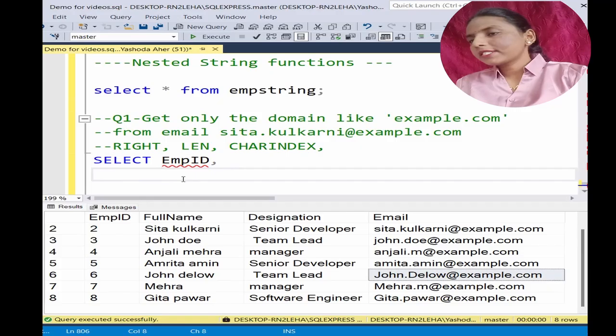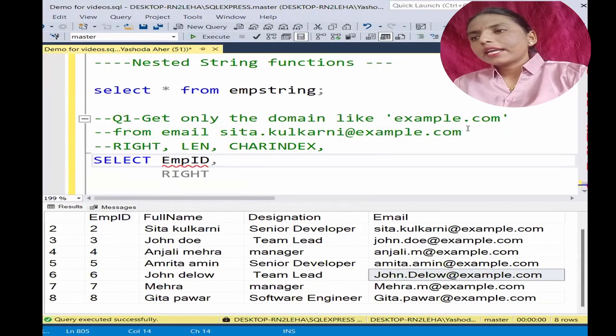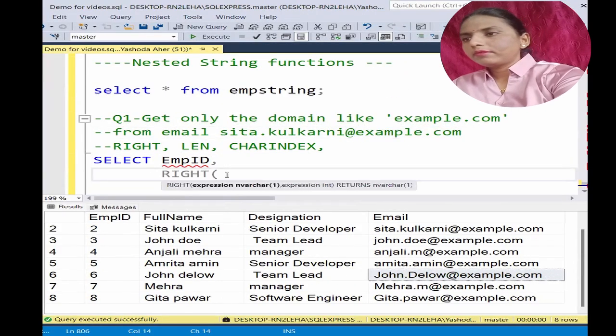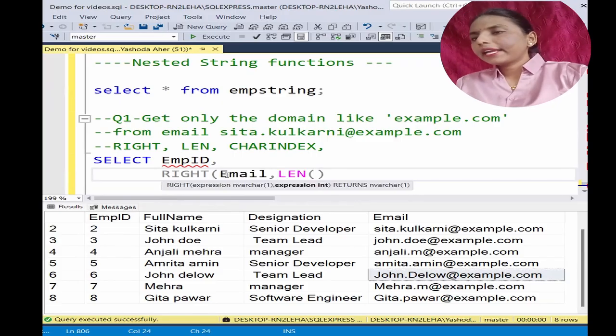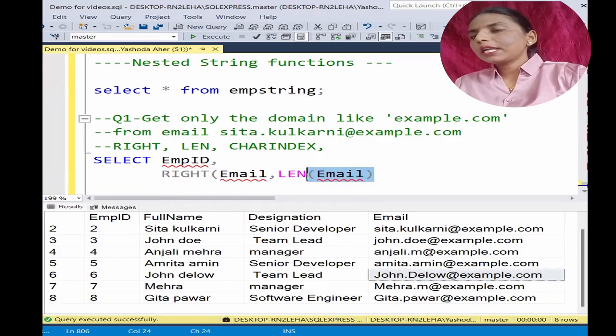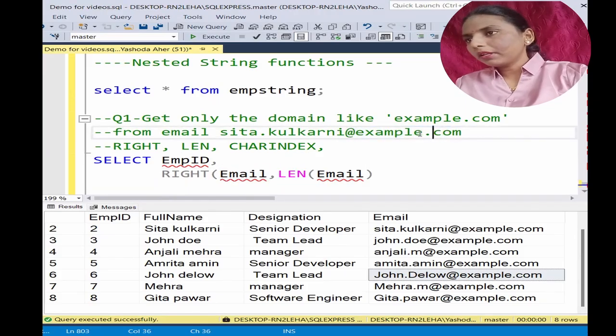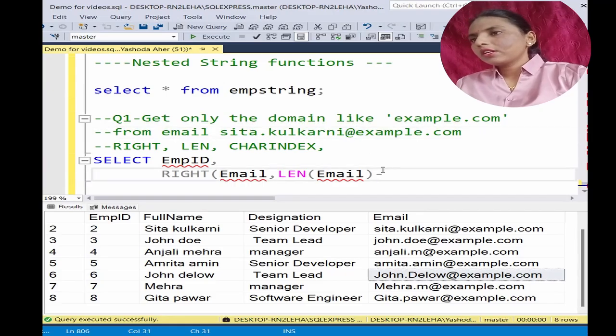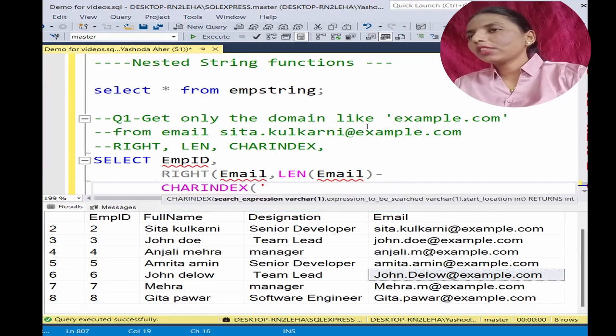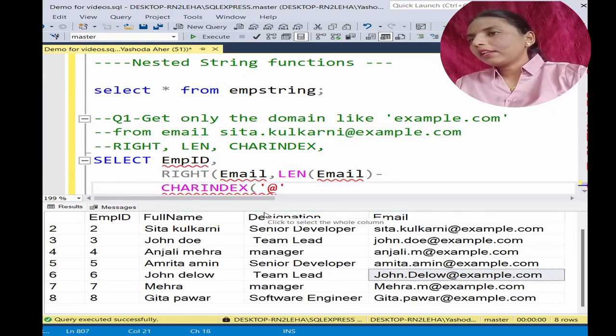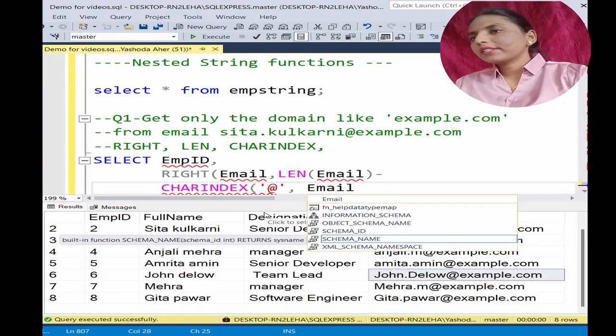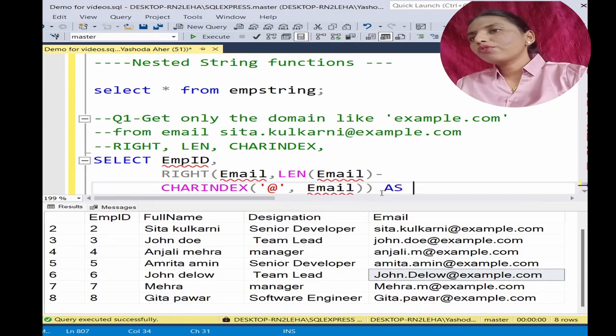So let's break it down. CHARINDEX of @ in email finds the position of the @ symbol. LEN(email) gives the total length of the email. So LEN(email) minus CHARINDEX of @ in email gives the length of the domain part. Then RIGHT extracts that many characters from the right side.